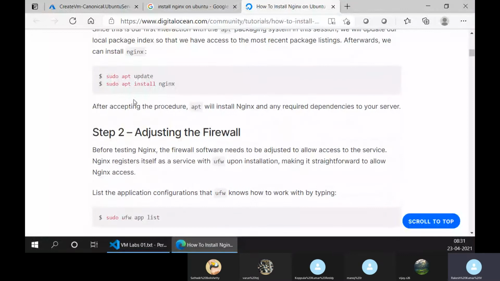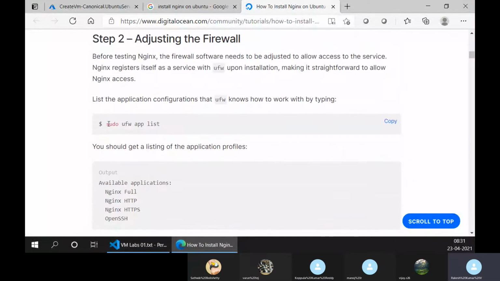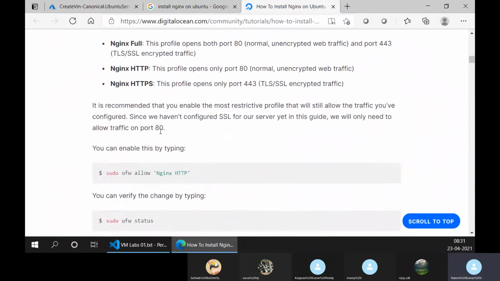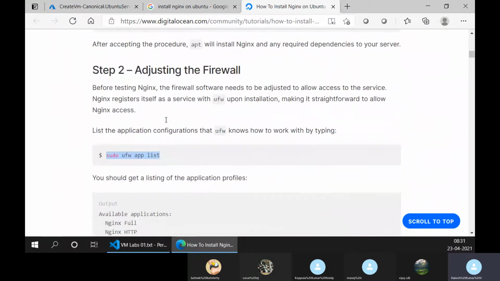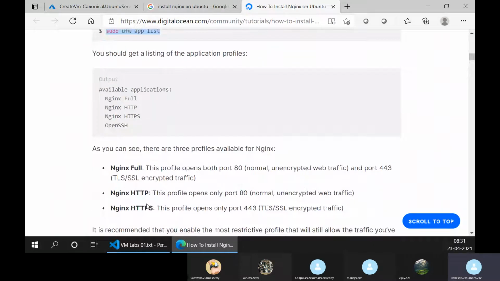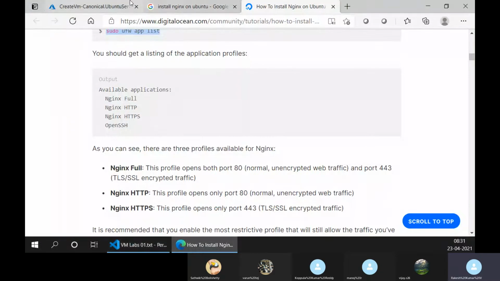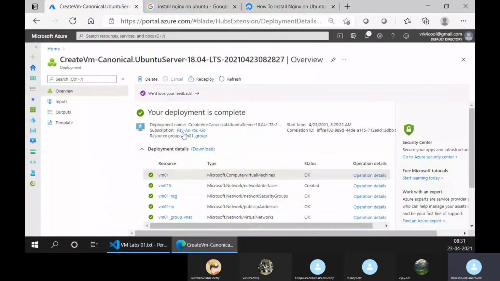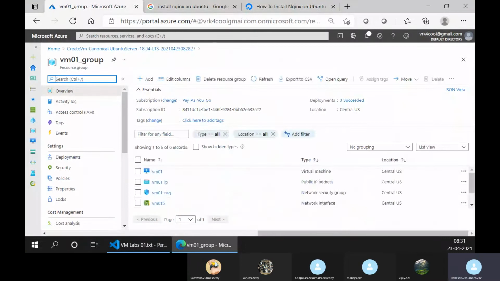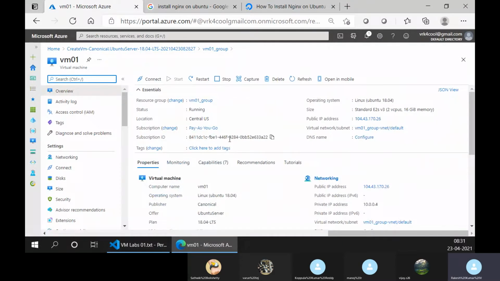So if you see here, what they're doing is they're installing Nginx, and then they're changing the firewall. These things you don't need to do. You don't need to take care of the firewalls. It is not recommended to touch firewalls in the Azure VMs. Any doubts in this? You should not ever touch firewall section inside the Azure VMs లో firewalls touch చేయకూడదు.